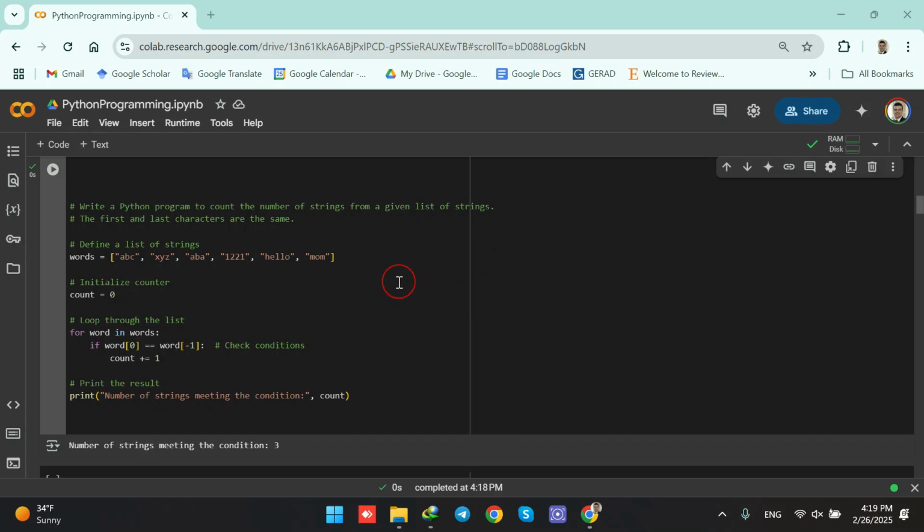For example, the criteria is to have the first and last characters to be the same. Here I'm having a list of strings. Here are my elements: A, B, C. This is my first string. The first character is A, the last character is C, and they are not equal. So A is not equal to C, so this is not something that I'm looking for.